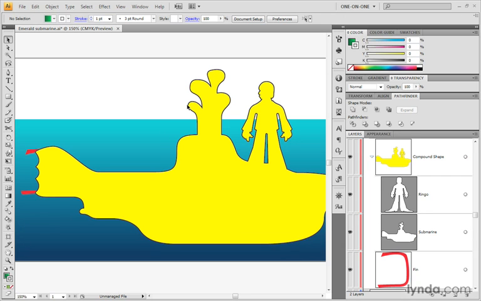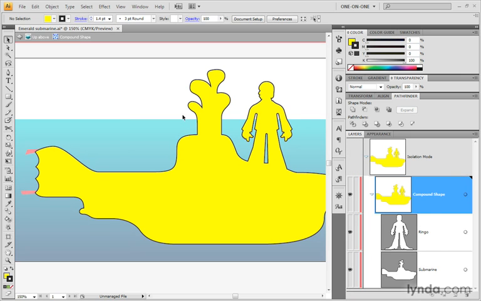I'll click off of both shapes, double-click on the outline for either the submarine or Ringo, and you will enter the isolation mode right here. You can tell you're in the isolation mode because you can see up here near the title bar that you're working inside the compound shape item, which is found inside the Up Above layer. And now I can select Ringo independently of the submarine just using my black arrow tool because I've got that compound shape isolated from everything else inside of my illustration.